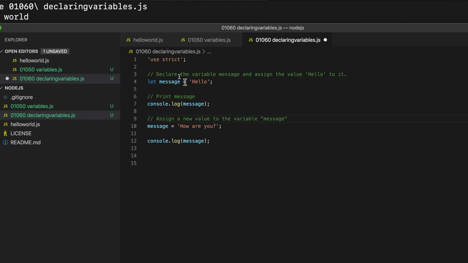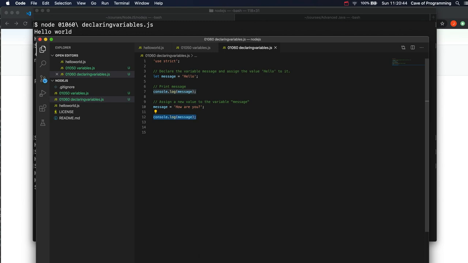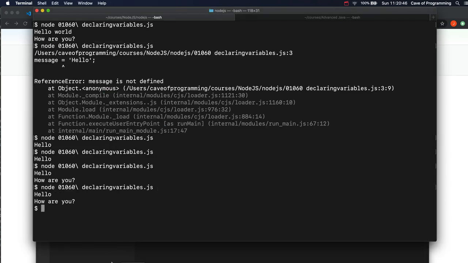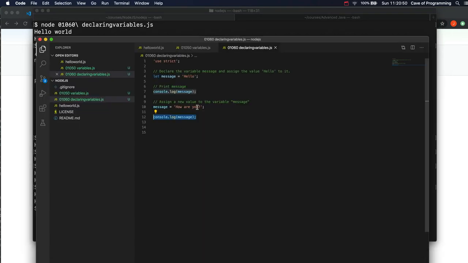So we declare a variable, we assign a value to it with the assignment operator equals, we display it or print it on the console. Later on, we assign a different value to the same variable, how are you, and we print that again on the console. And if we run this program, it does this.